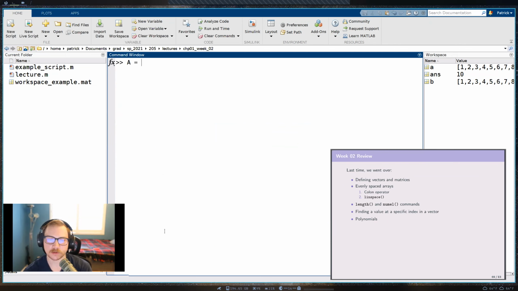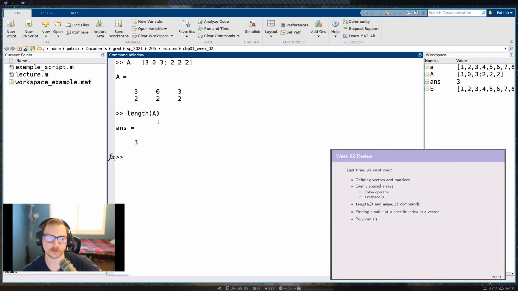If we do it for a matrix, let's make a matrix here. I'll do 3 0 3, 2 2 2. If we have this matrix A and I use the length command, this will give us an answer of 3. For a matrix, the length command looks at which dimension has a higher number of elements. We have 2 rows and 3 columns, so we have more columns than rows. Matlab will say, okay, I'm going to look at the number of columns in this matrix and tell you how many columns you have. In this case, that's 3.